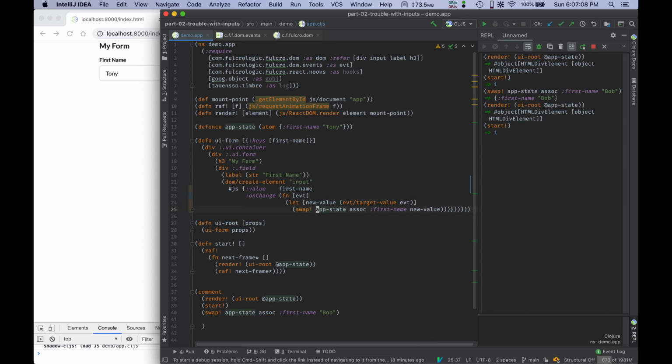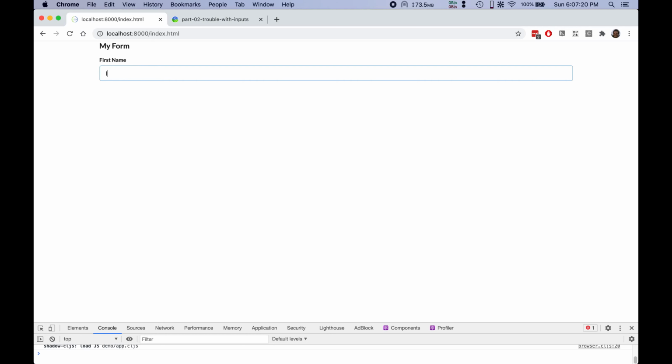And then I'm just going to swap on this state atom and say, associate a new value onto the first name key and make it the string that came out of that event. All right, so now I should be able to start putting new values into this input. All right, great. Now the problem comes in when I try to go to the middle here, I'm going to press the letter H. Notice where my cursor went to. It jumped to the end.